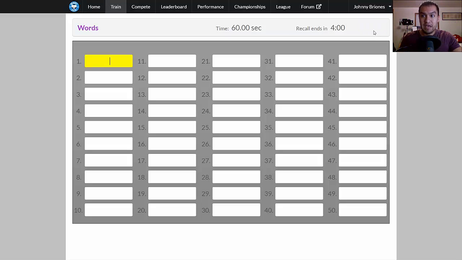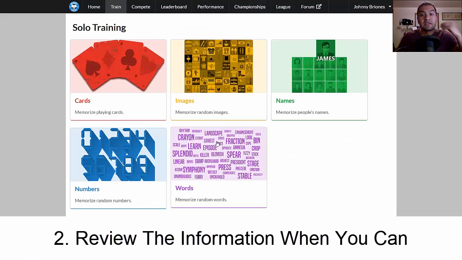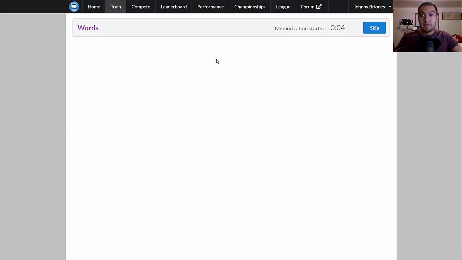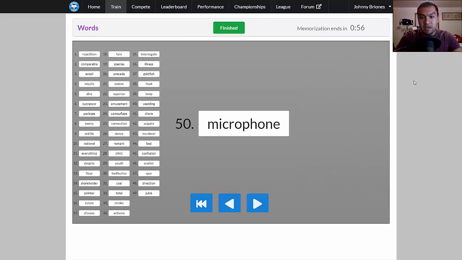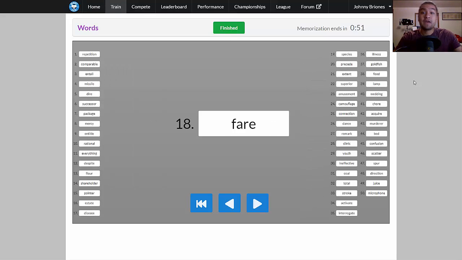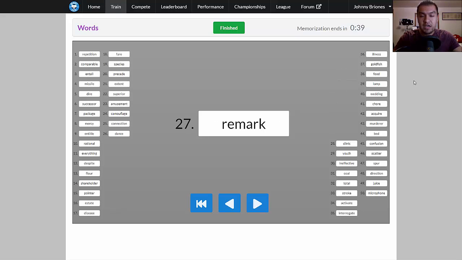Now, the second tip I have for you is, if you can, review the information, because the more times you review your imagery and the words, the more it sticks in your brain. If I'm going through all these words, I'm like, okay, got it. Boom, go back and review. Sometimes you don't have the time to review, and that's where the next tip comes in. But if you do have the time, take the time and actually review the information. Why would you want to forget any information at all? If you have the time, why would it hurt you to review the information?